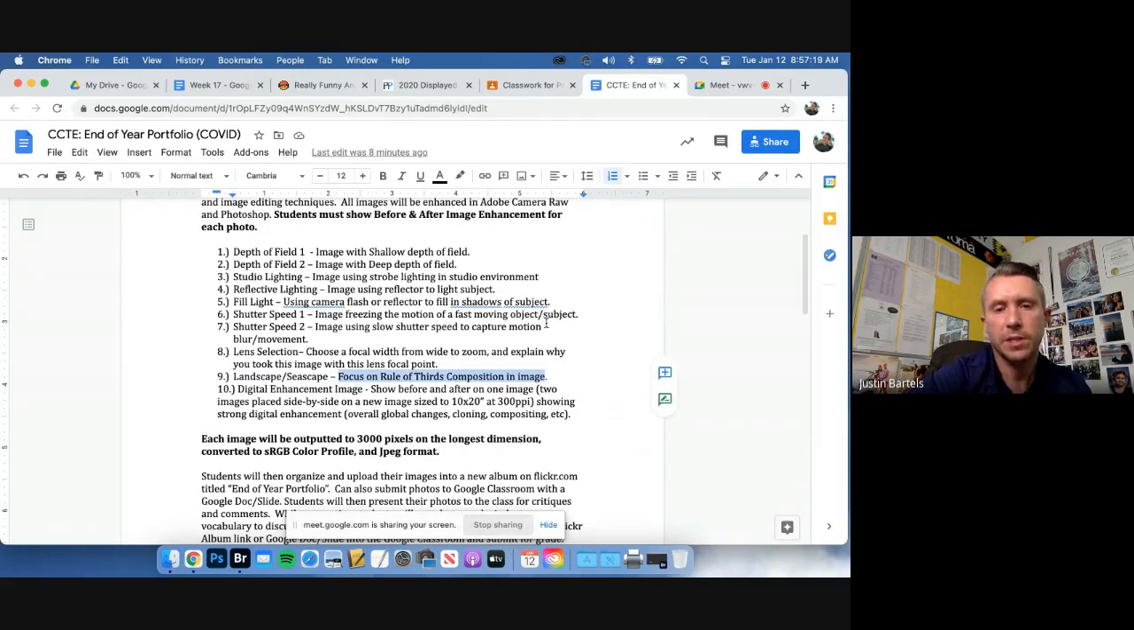So if you have a horizon line, it's either on the lower, bottom third or upper third of the frame. Or if you had a vertical shot, you had some sort of vertical subject on the left or right third. So just using the rule of thirds composition for that landscape or seascape.